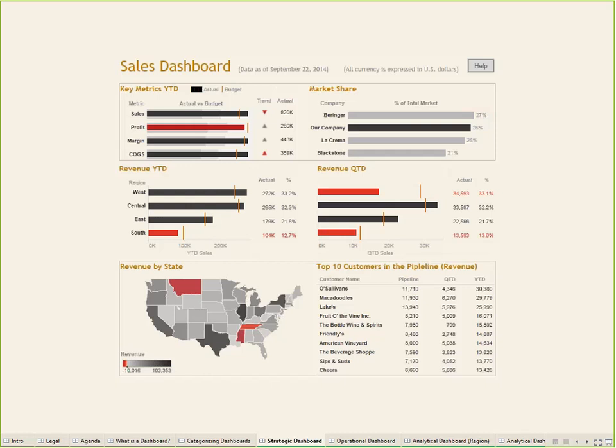Anywhere you see the color red, it means something is bad. So if you look at this dashboard very quickly and rapidly, you can see the areas that are problems for your company. And that's the key with a strategic dashboard.